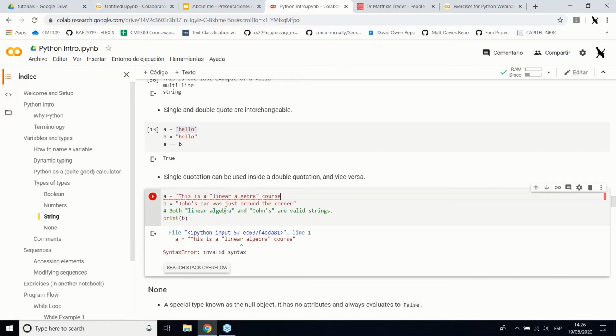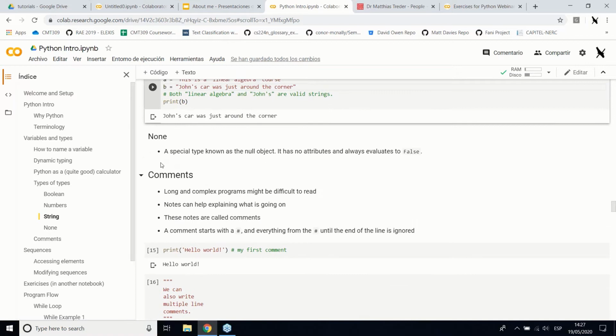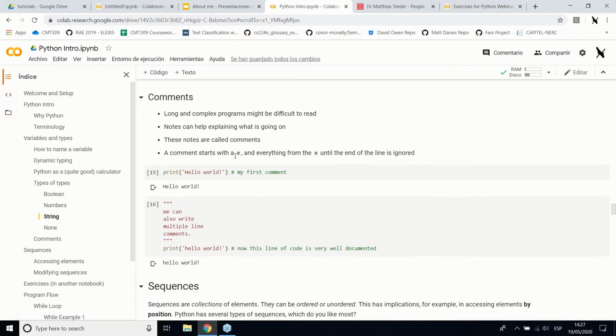Okay, so we need to play a little bit with this. This is going to work. We're only printing B, but Python didn't complain. And the other way around: this possessive marker we will not be able to use if we wrap our strings with single quotes and we have a single quote in there. There are other reasons, but these are very obvious reasons why we are allowed to use the two types of quotes in defining strings. Okay, and then we've got the None type, which we already talked about.